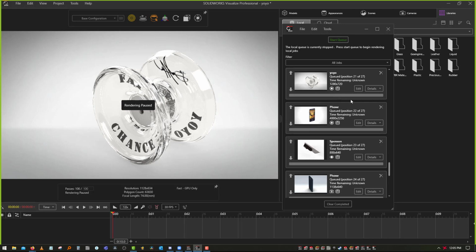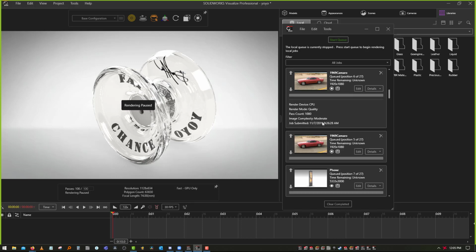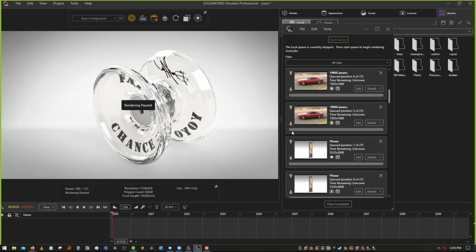So let's talk about how to use the render queue for a second. It's pretty straightforward, right? You stick something in here, and then you can edit it. Of course, you can look at the settings that you've specified for it, and then you can reorder, and that's relatively straightforward, right? But let's concentrate more on the creative side and less on the point and click side here.